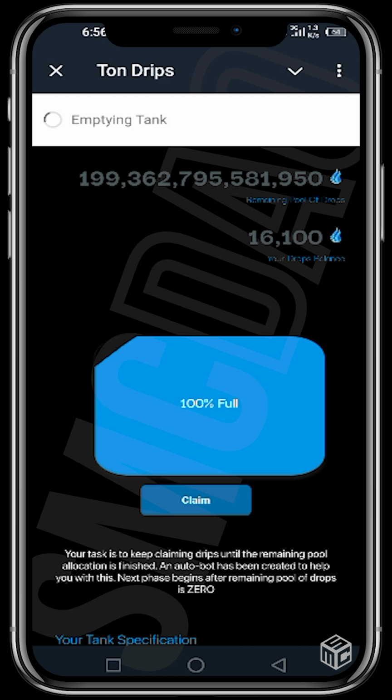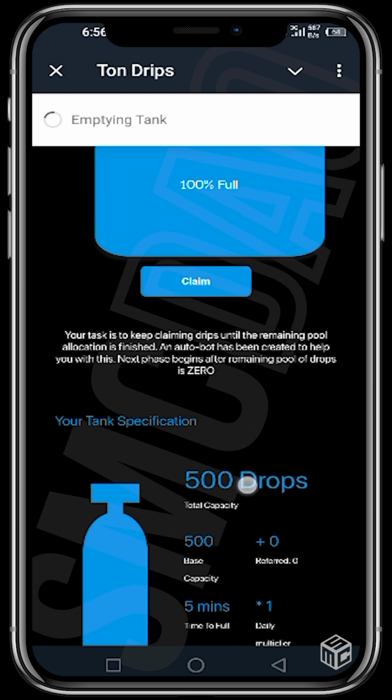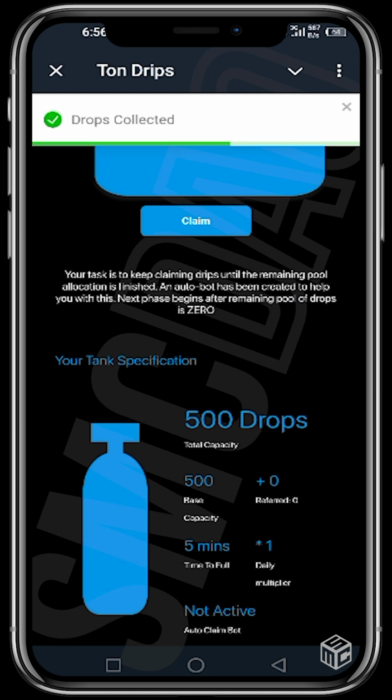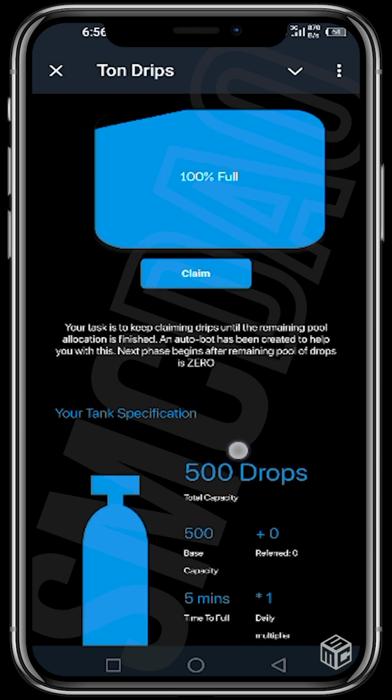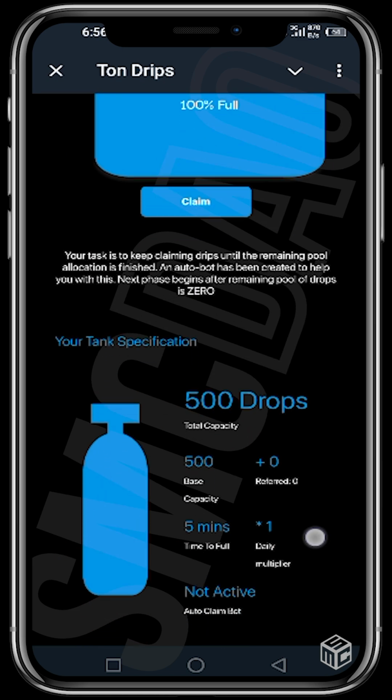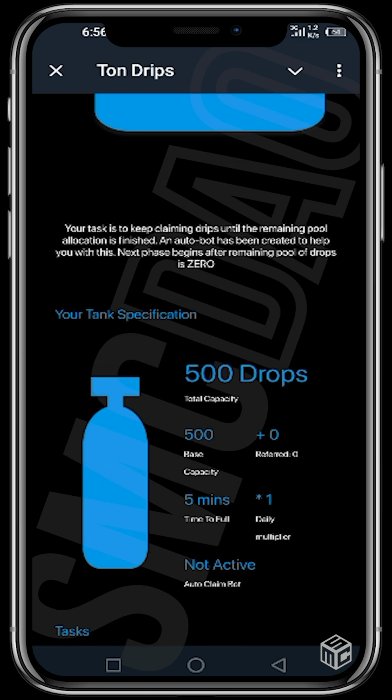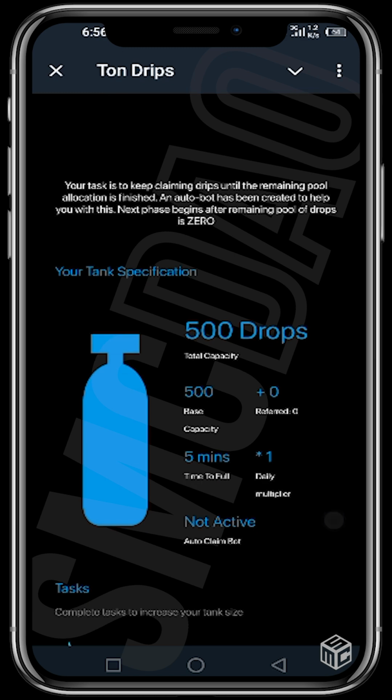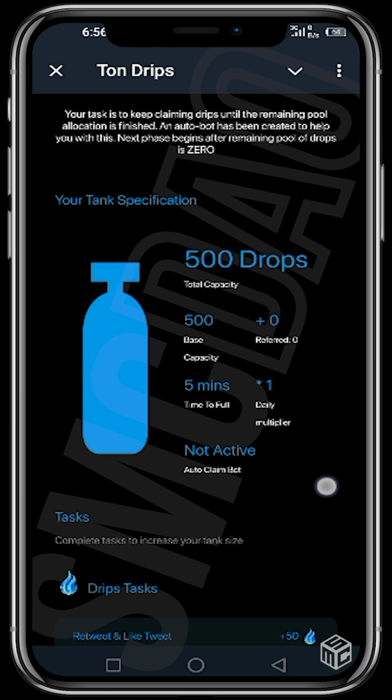So looking down at the bottom, you can see 500 drops total capacity, and then 5 minutes time to full. You can do as much daily. The more you take your drops, the more you have the capacity to do even 1000 or more. And when your drops are higher, you can do it for a longer time.